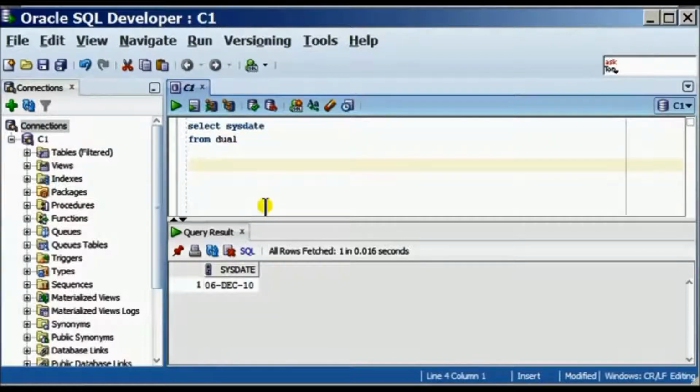Now, if I want to display this date in a format other than the default date format, for instance, I want to display the 6th of December 2010 in the format of 12, where 12 is the 12th month of the year, which is December. The day of the month was 06 and the year was 2010. This is an example of a date being displayed in a non-default format. Or I can display this as 6th of December 2010. This is another example of displaying a date in a non-default format.